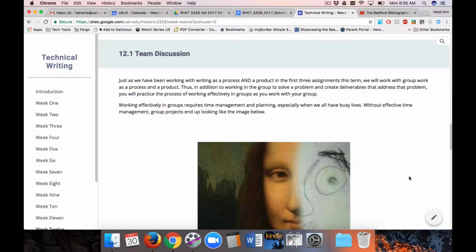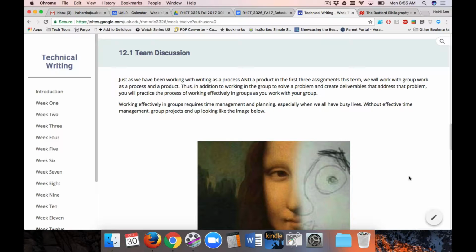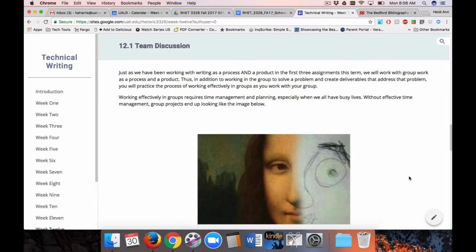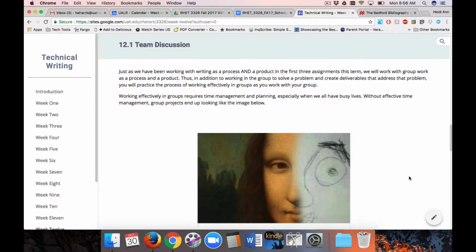Team discussion will be the first activity that you're going to do this week. And as I said, we work not only on the product but the process. Working well in teams requires a really concerted effort that is clearly laid out at the beginning of the teamwork and followed through consistently. And what this first activity is going to do is help you to start thinking about how you can work as a team.